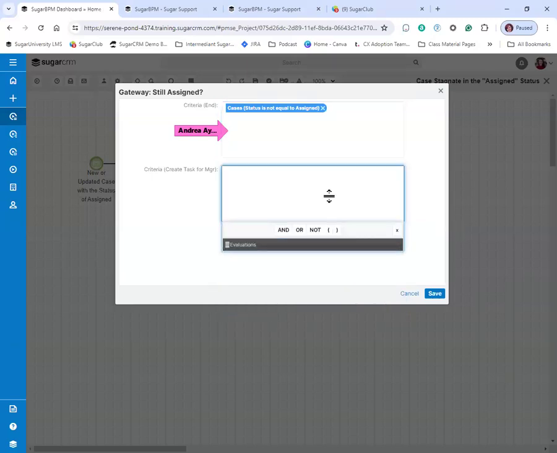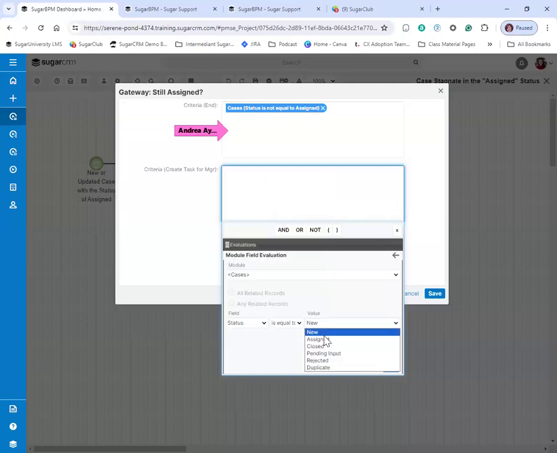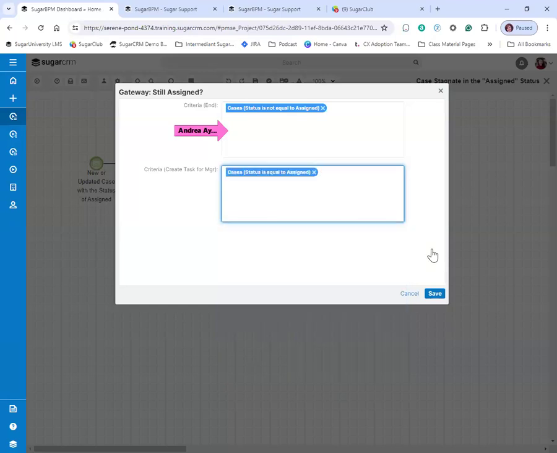And then this one means that it's still at assigned after 2 days. So we want to make this: module, specifically status is equal to assigned. They haven't changed it. And then we're going to go route number 2.